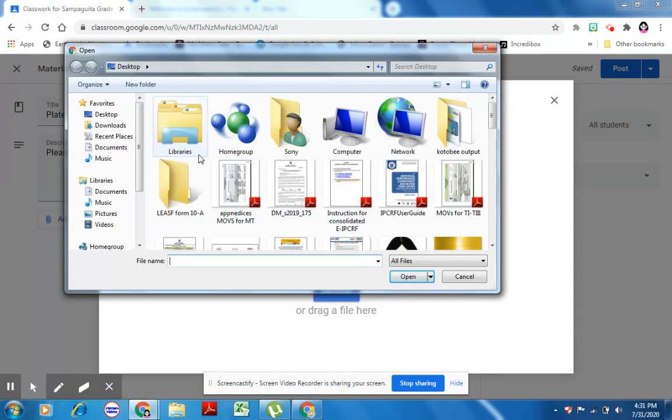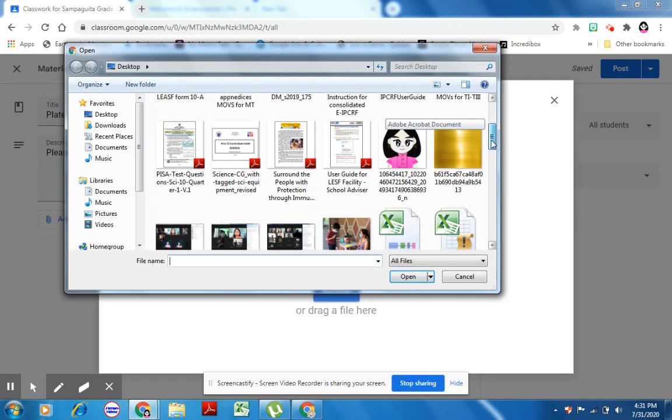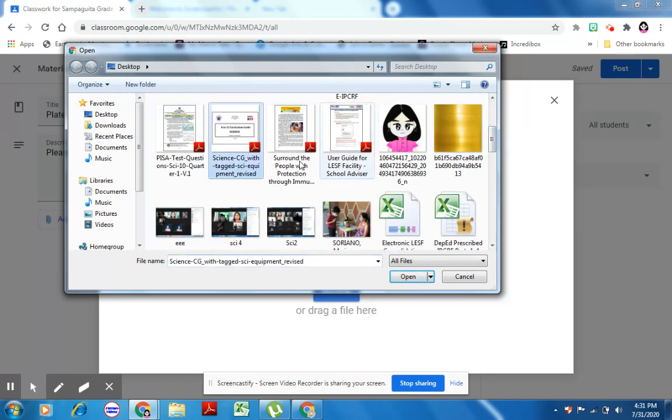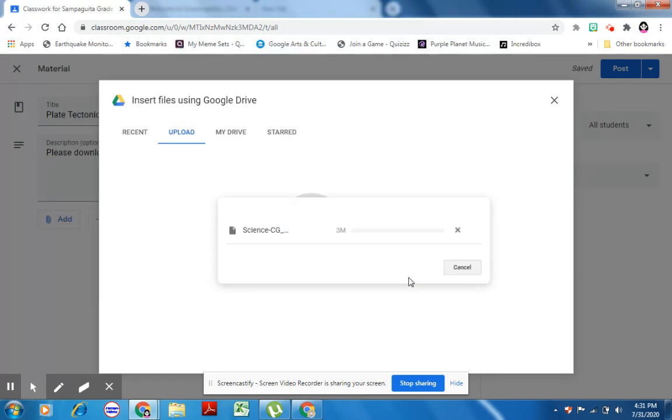So let's say for example, ito yon. Okay, example lang naman, kunwari lang. Okay, and then open. So kunwari yan yung module sa plate tectonics. So mag-upload na yan. Okay.